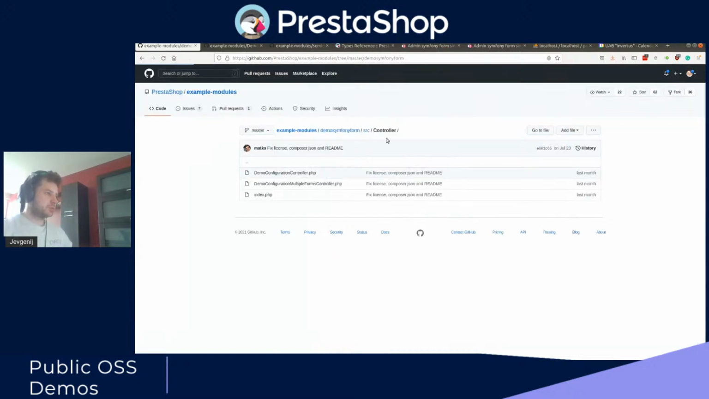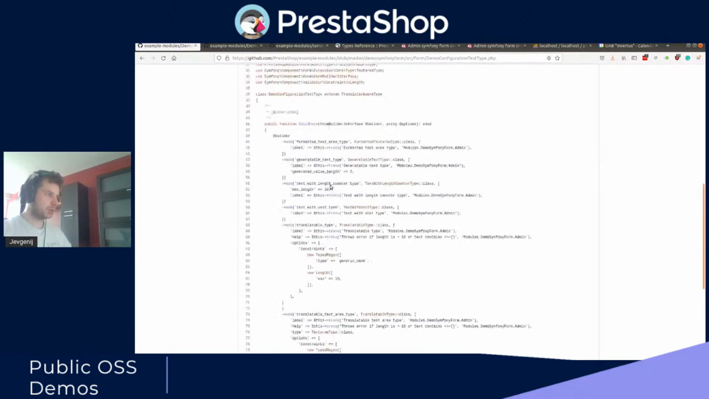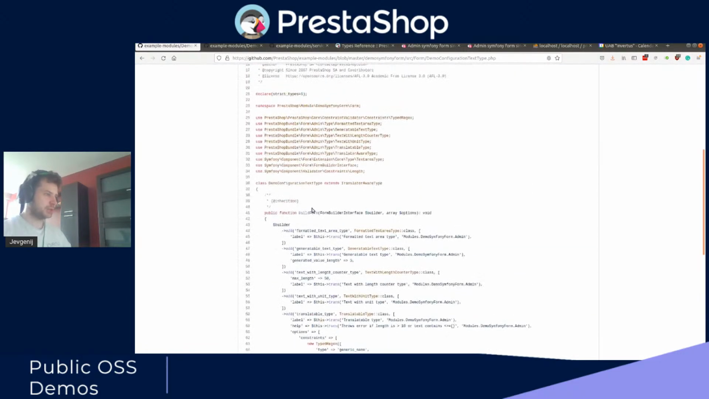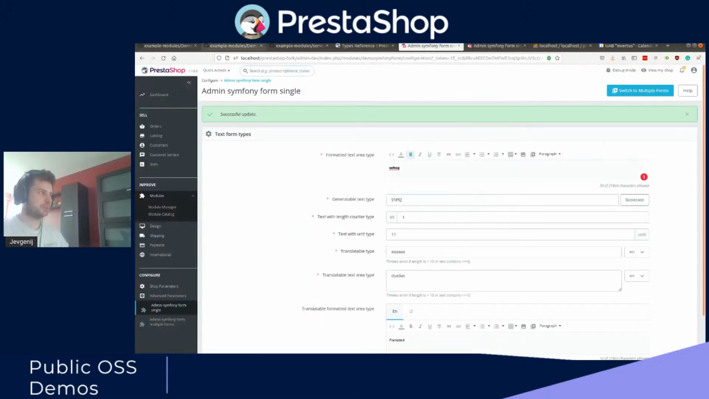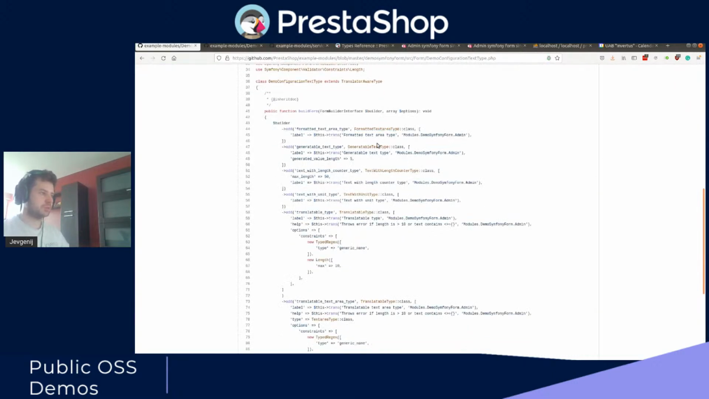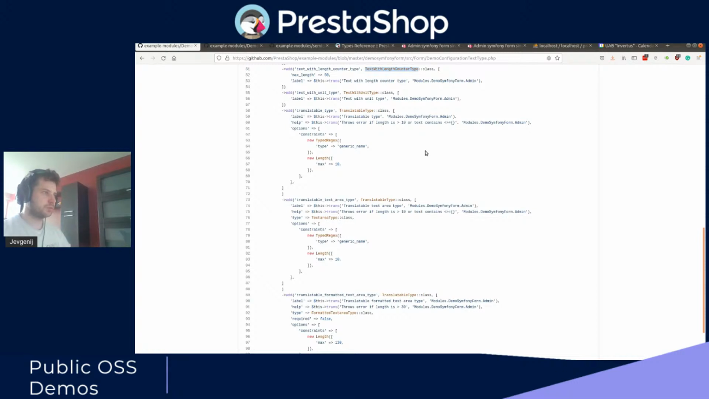And right now, going back, I just want to overlook the form type, the final ingredient, so to speak, for this form. So text type. It's also pretty simple. All it has is a simple build form. And here I just included all of the form types from the text. So we have the formatted text area, which, as you can see, is just the formattable one. So we have generatable, which is just a simple generator. We have text with length counter, which just counts the length. So most of those names are pretty self-explanatory.